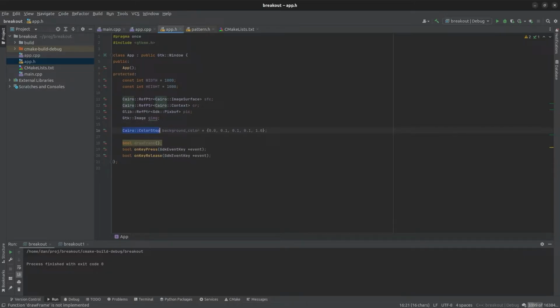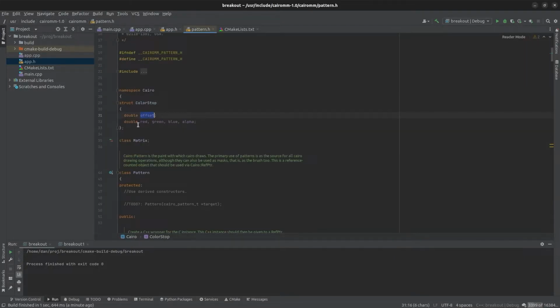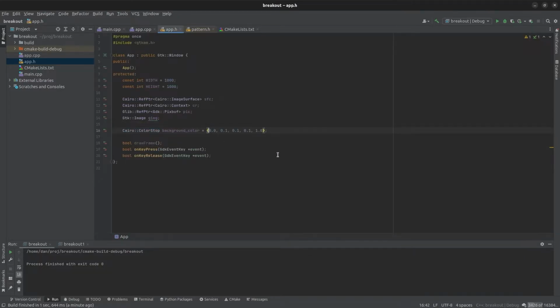This is a Cairo color stop. It's just a simple struct. It's got some offset and then a red, green, blue value and an alpha value. So you can just ignore the offset for now, just set it to 0, and then set the RGB values to something, and then the alpha value can be 1. So these are 0 to 1.0, 1.0 being maximum red, green, and blue. So if they were all 1, then it would be white.